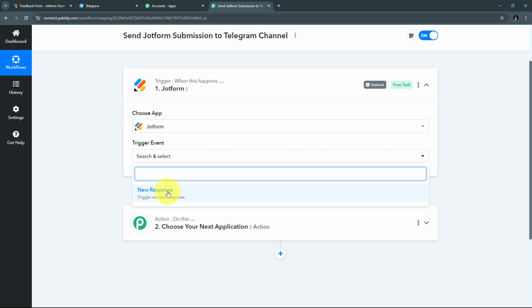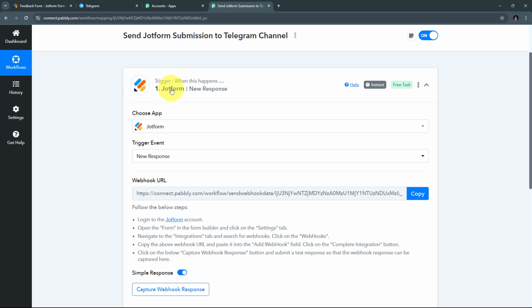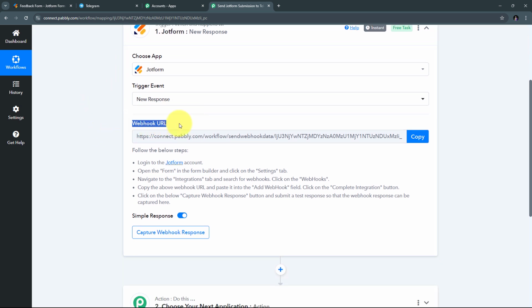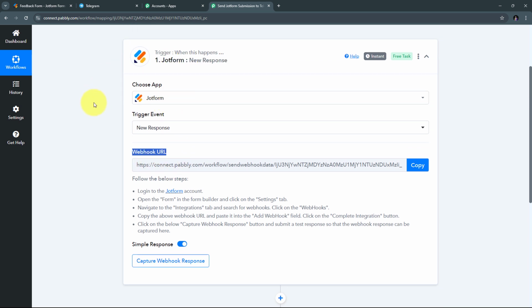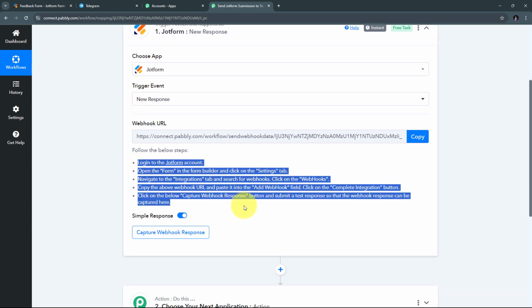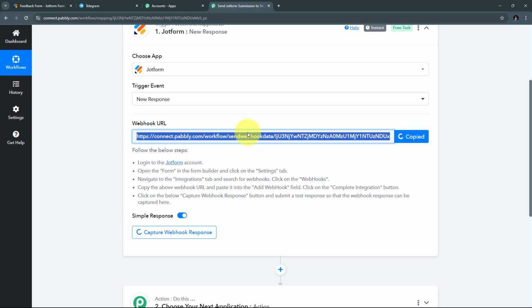And new response will be my trigger event, so I'm going to select this. And now I need to connect Jotform with Pabbly Connect in my workflow, and for that I need to use this webhook URL. So this webhook URL is going to work as a bridge between Jotform and Pabbly Connect, and for connecting these two applications, I need to follow all these instructions. So first I need to copy this webhook URL.